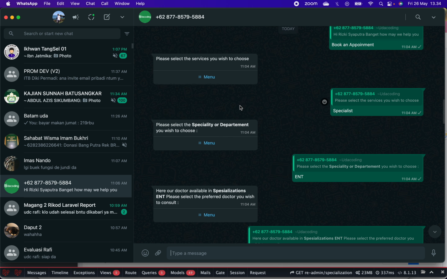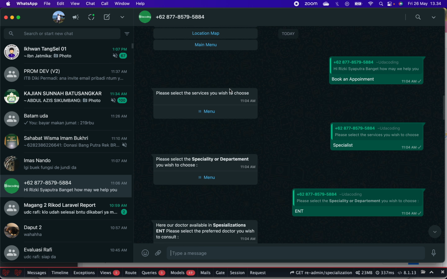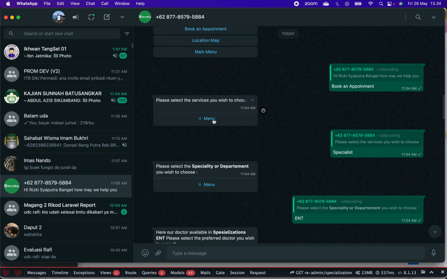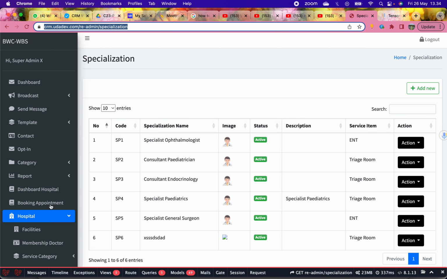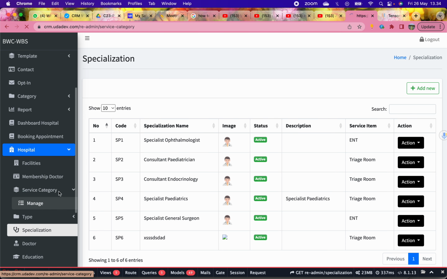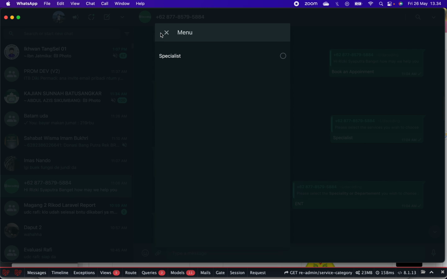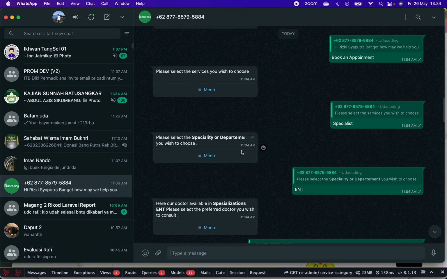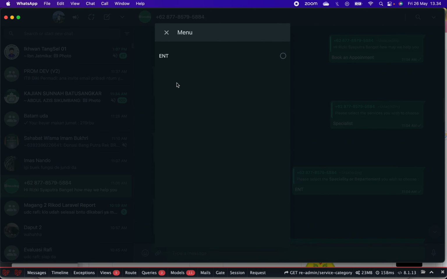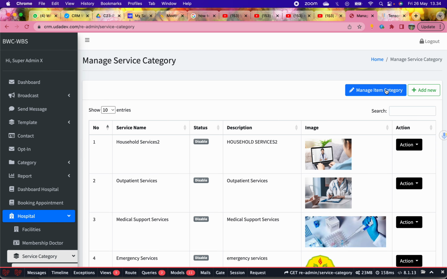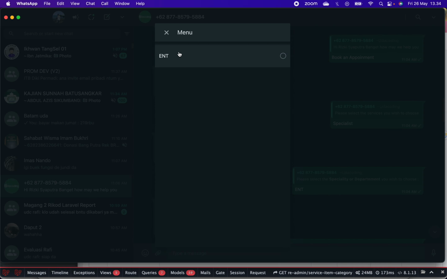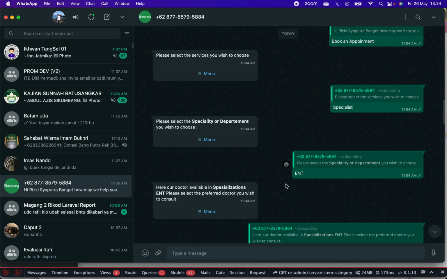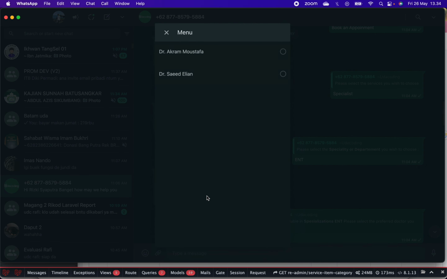If we click here, book an appointment, and then we choose the service, the service will come from this service category. After we click the service category, it will show another department, ENT. So ENT will come from service category in here, and then after we click ENT, we can choose the specialist.